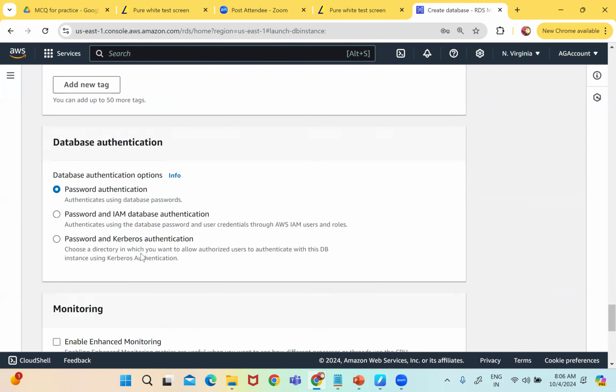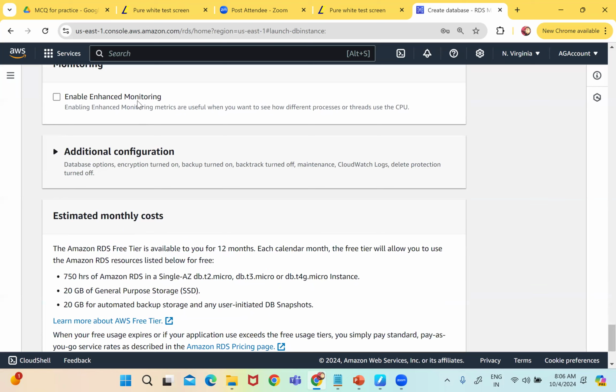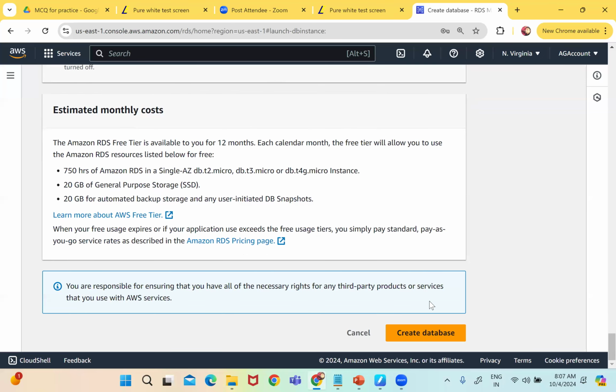You can enable the enhanced monitoring, which basically means that CloudWatch will be monitoring each and every process which is happening. But for now, since we have not done CloudWatch, we will just create the database. Okay, let me use the latest one.